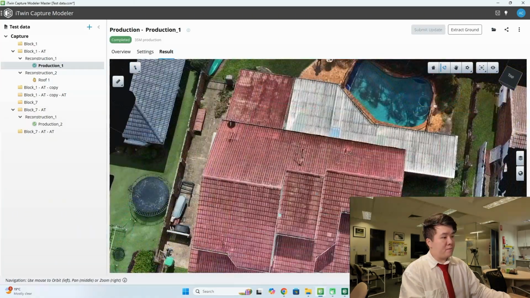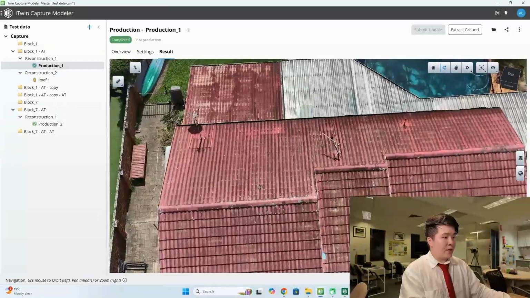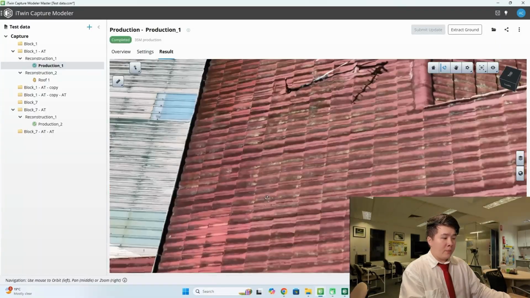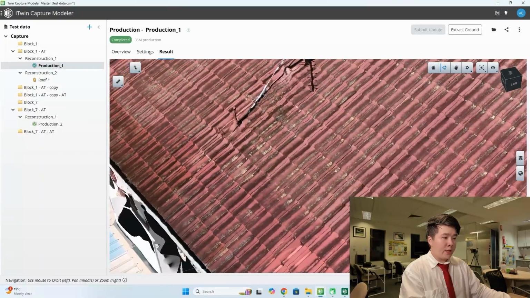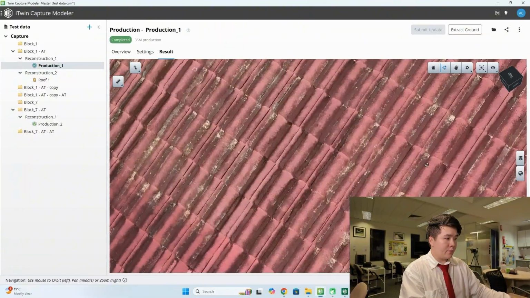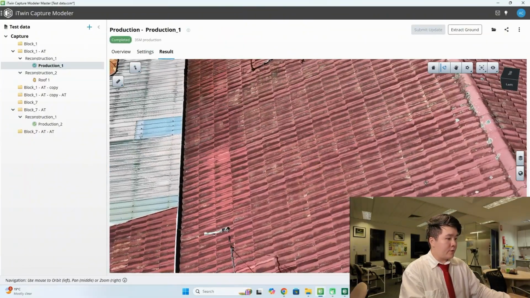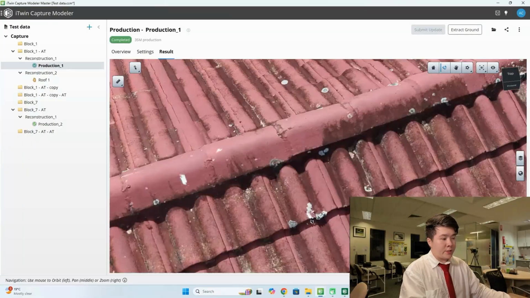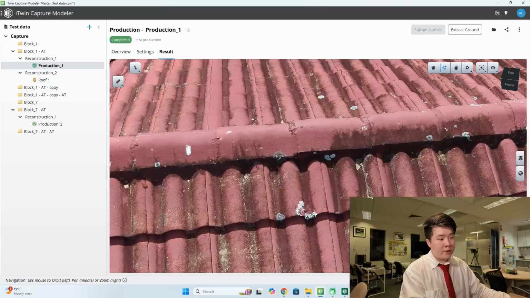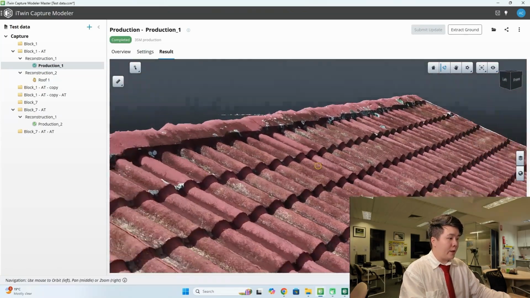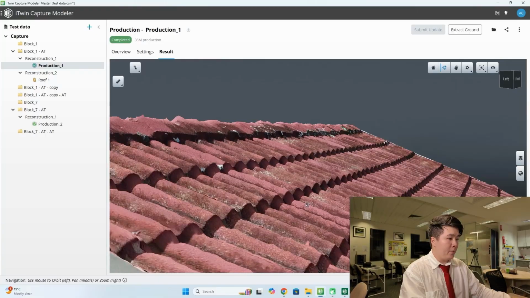So here's what we have. We can see that the roof is rendered quite beautifully, and we can zoom in and have a look at some of these details as well. So even for 206 pictures, which in industry standard really is not a lot of pictures at all, we can still see that there is a great level of detail that the capture managed to bring out.